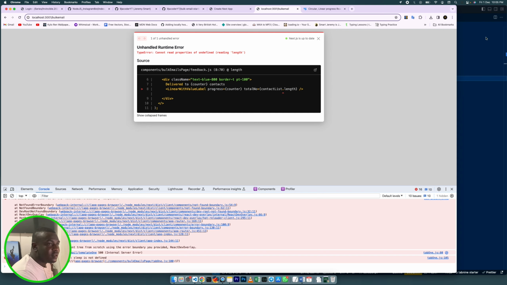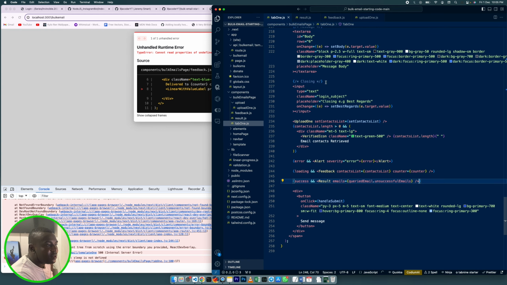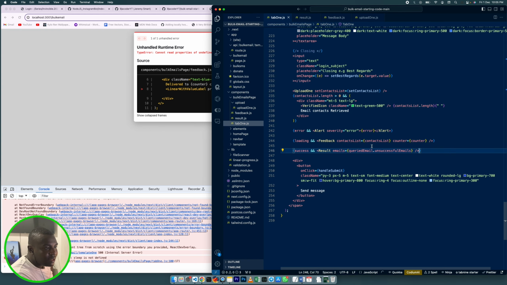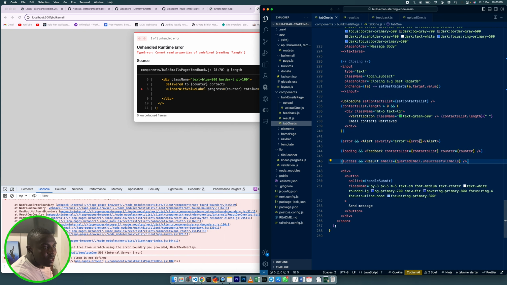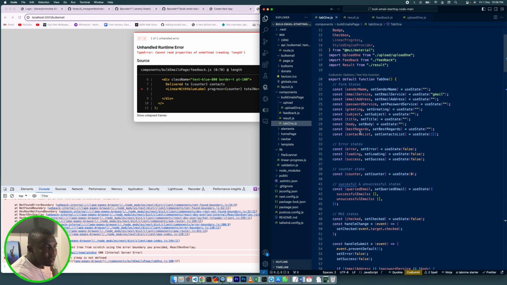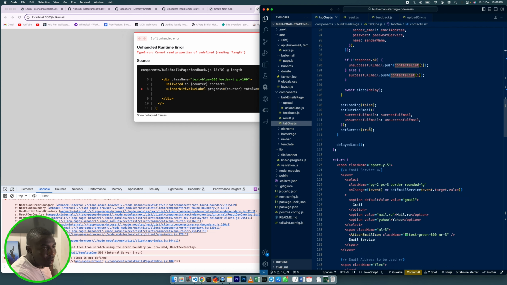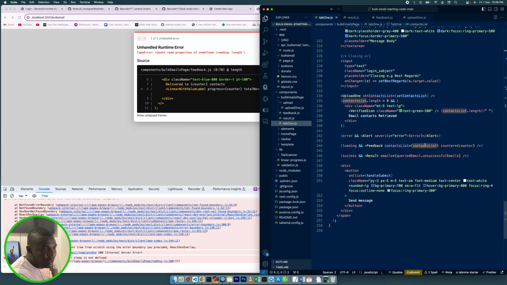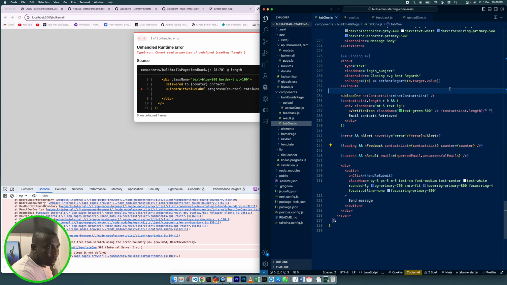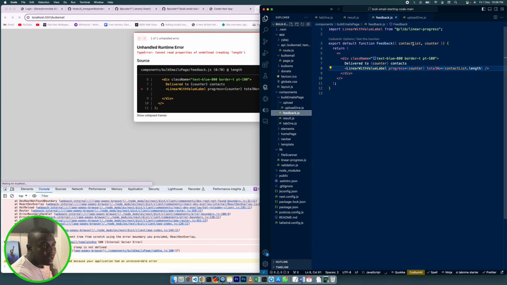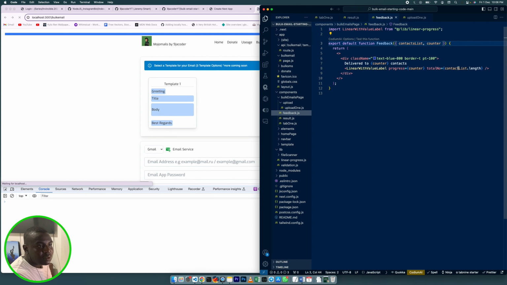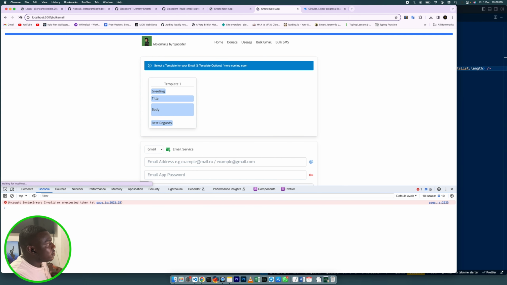So contact list. Let's go back there. In our tab 1, is it contact list or contactList? So it's having an error with the feedback. Contact list. So let's make sure this is correct. In our feedback, contact list, come to the feedback. Okay, we can see the error already. Contact list. So that's what our error was.